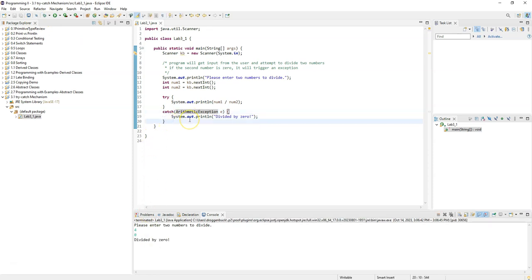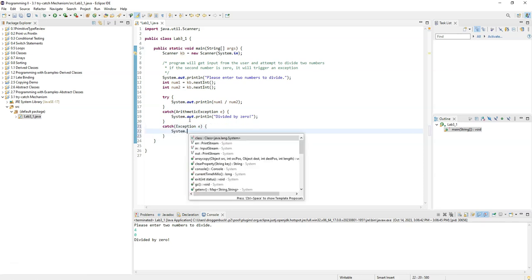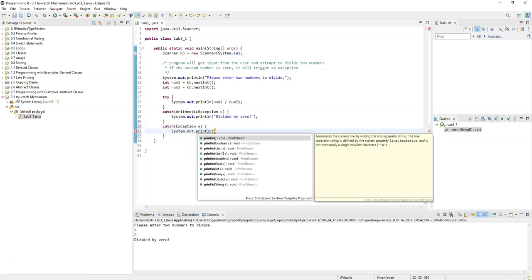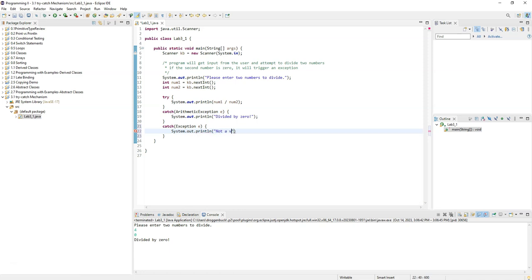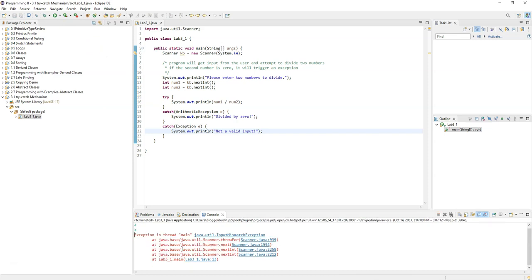But what if I wanted to do another one? So I could do, for example, catch, and then I could do my exception E. And this will also work the same way. So just do system.out.println. And we're just going to go ahead and say not a valid input. So for example, if we go ahead and type a letter here, let's do 4 and let's do the letter A. Oh, we get an exception here, input mismatch. So not a valid input. So this one didn't get quite caught here. All right, so we want to go ahead and match this.